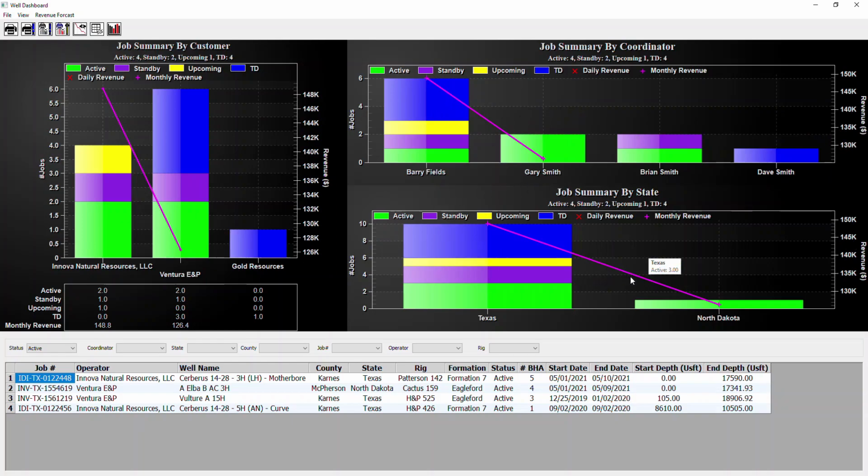And the last chart is the job summary by state. So again, depending on the state that you've got selected for your daily reports, it will give you the number of active, standby, upcoming and wells which have been TD'd within the database, and the daily revenue and the monthly revenue if that information is available in there as well.